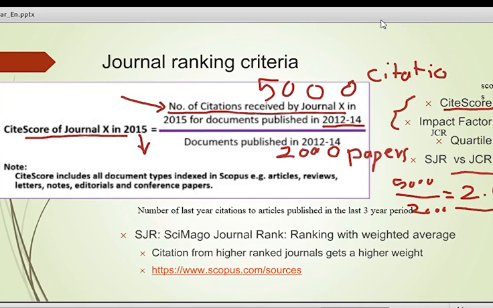There is another way of ranking, which is this SCImago journal rank. This uses a ranking with weighted average, which means that if you get a citation from a higher rank journal, that gets a higher value. Say, for example, you publish a paper and the paper receives 3 citations from 3 different sources, 1 conference, 2 journals.